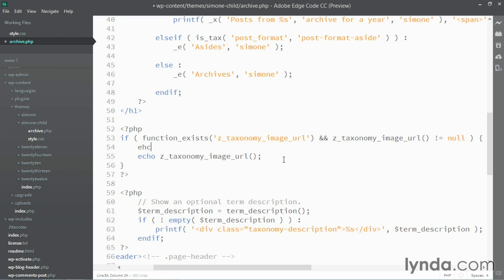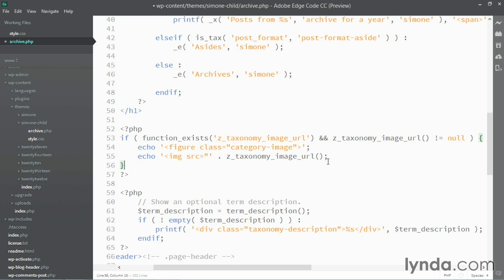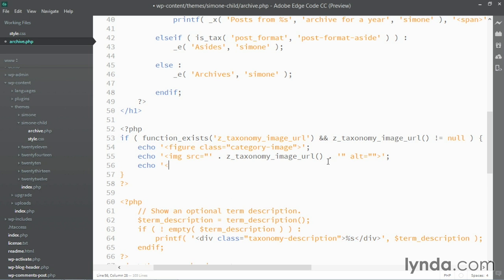So I'll start out by echoing out a figure tag with a class so I can target it with CSS later. Then I'll echo out an image tag, and I'll set the source to this function, z_taxonomy_image_url, which outputs the image URL. I'll close the source, and then I'll add an alt tag, because you have to add an alt tag. But in this case, the image has no bearing on the content, so I'm going to leave it blank. I'll close my image tag, and finally, close my figure.